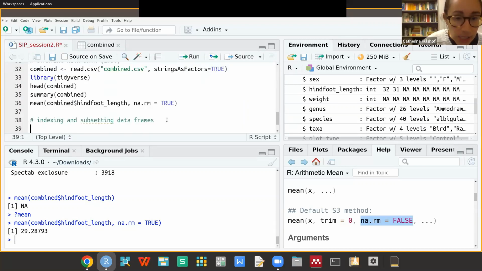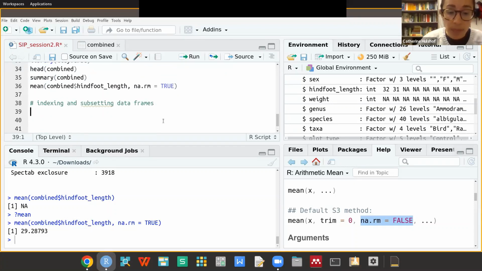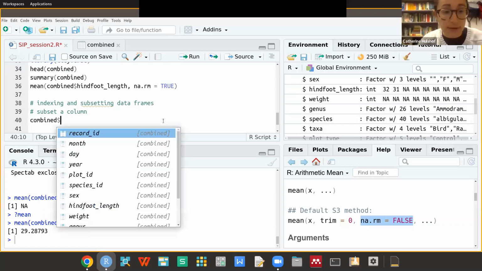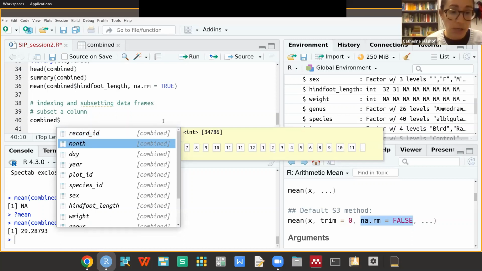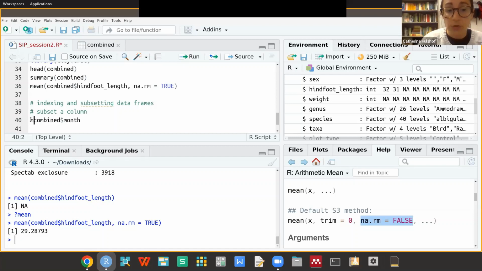And we saw one example of how to subset a column, by using the $ sign notation. So maybe I want to tell R, okay, R, create a new object called month, and inside month store this particular column from my combined data frame.